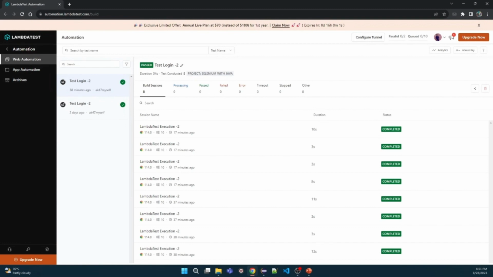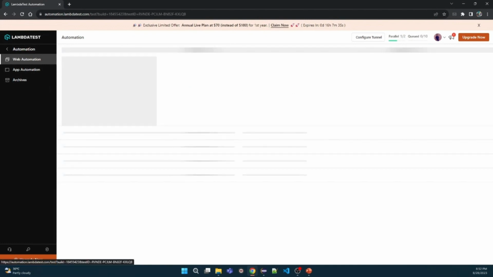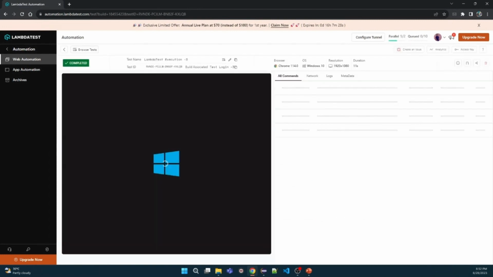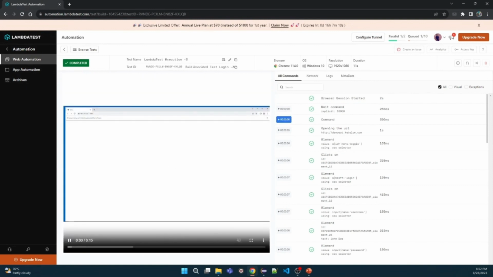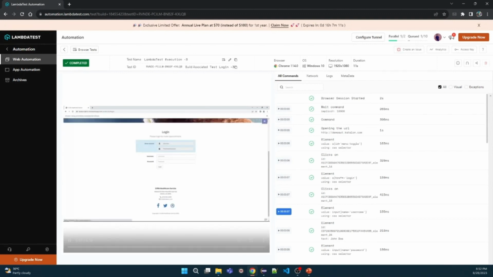So we will see in some time. Yeah, now you can see here that the test login 3 execution has been started, and if you click on the test, we will be seeing the video recording, the steps that have been performed as part of this test. If we click on the video to play, we can see that the test has started and the corresponding commands are being performed.